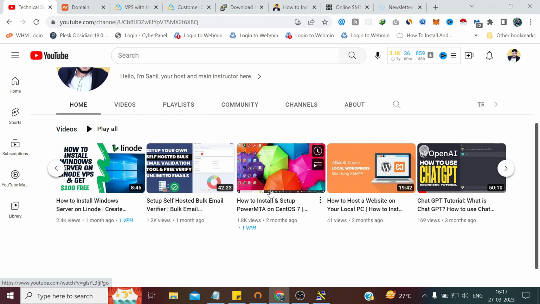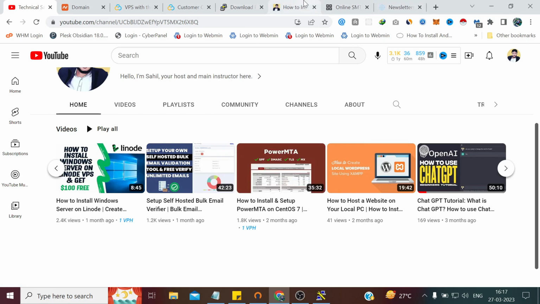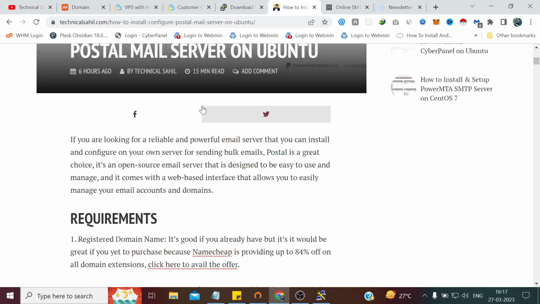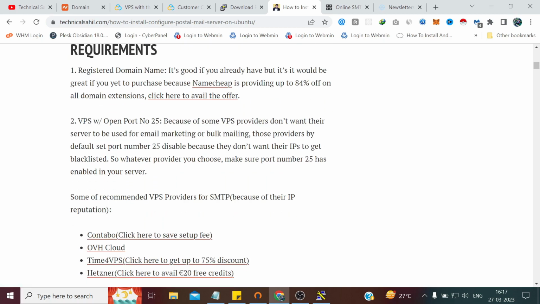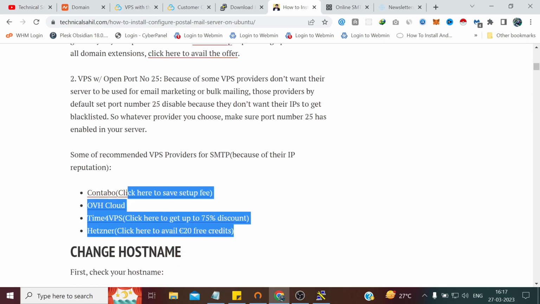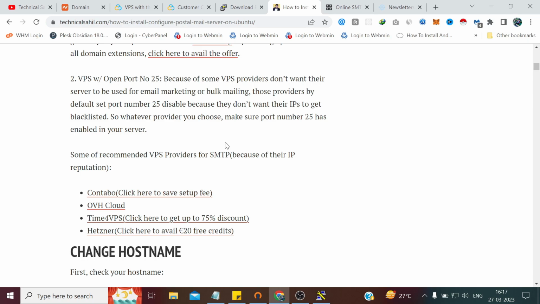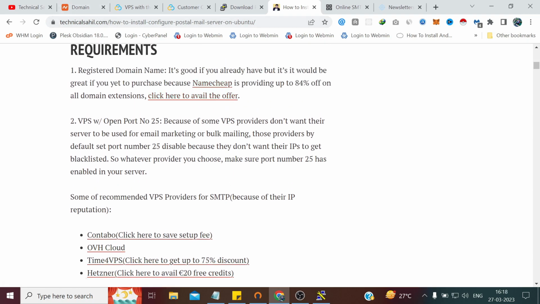As I said earlier, the Postal script is free, so we have very basic requirements to install and build our Postal mail server, like domain and hosting. Hosting means a VPS. We need a VPS with port number 25 open. I have recommended a few names here based on their IP reputation. Their IP reputation is good compared to some other VPS providers like DigitalOcean, Linode, etc. And for domain, I have recommended Namecheap. You can choose any other registrar. This is not a problem.